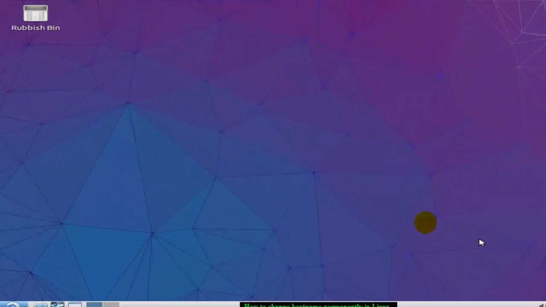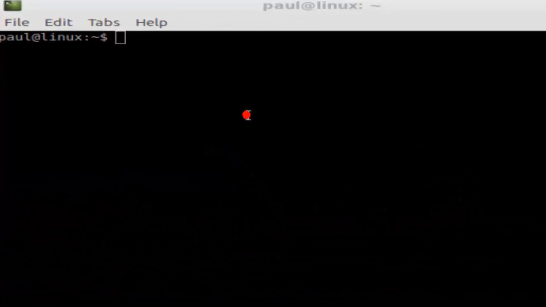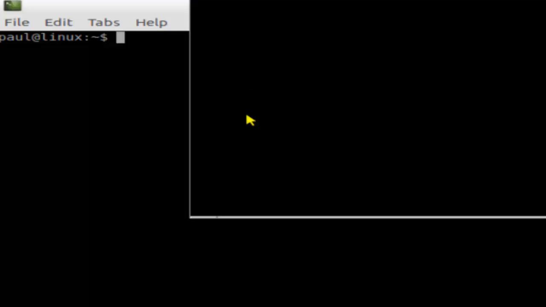In this video, I'm going to explain how you can change the hostname permanently in Linux. For that, open the shell terminal, and then what you have to do is edit one file, that is /etc/hostname.